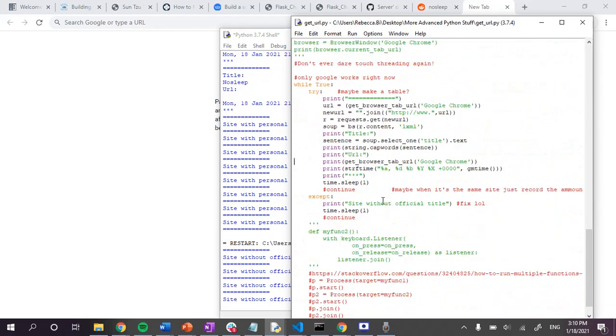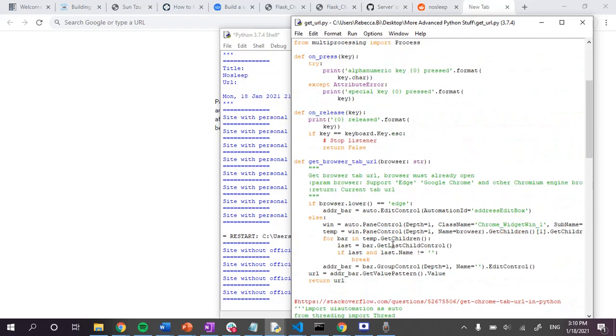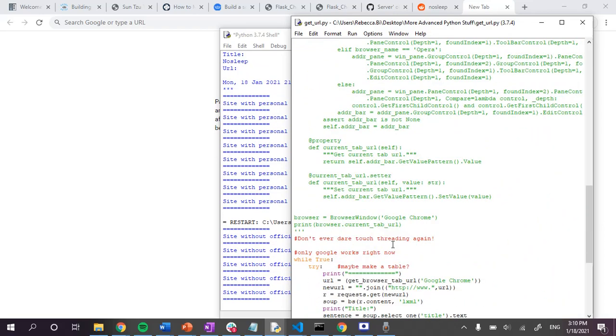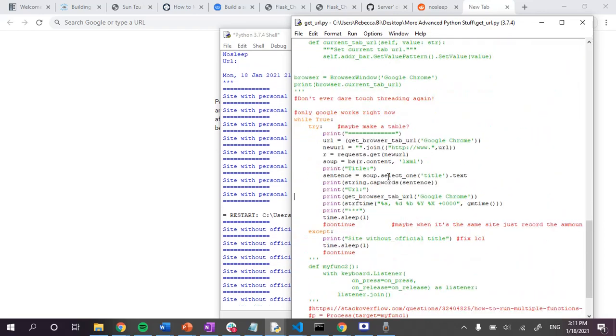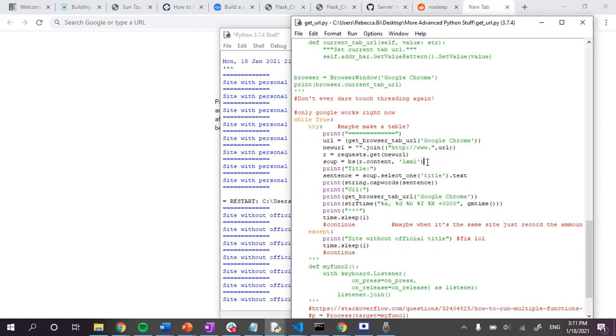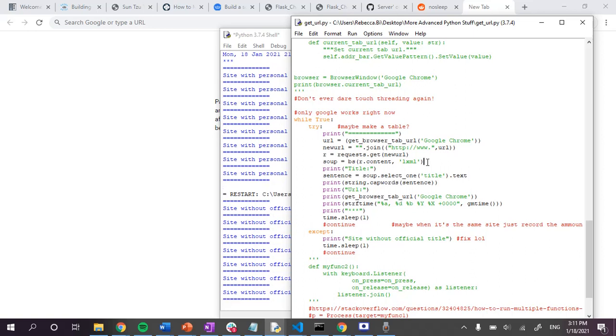So overall, I think it's pretty cool, and this is just my code. I know there's a lot of comments, so I'm sorry. And yeah, you can tell me if you think this is interesting or not, because I think it's cool.